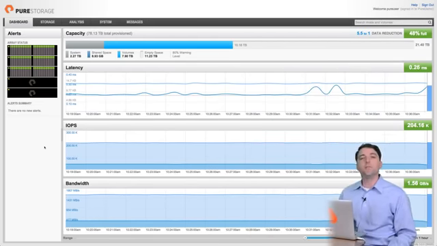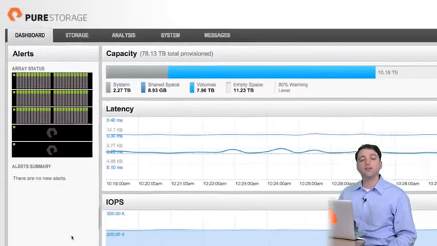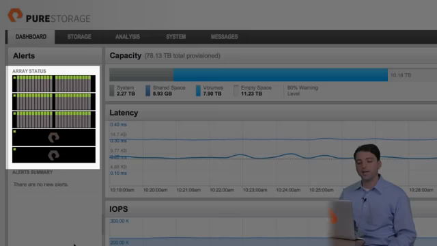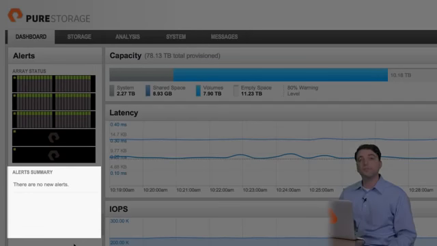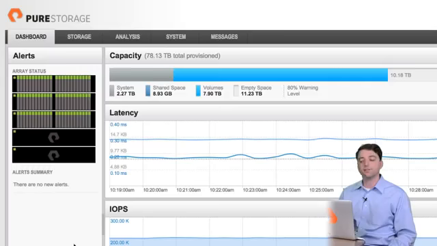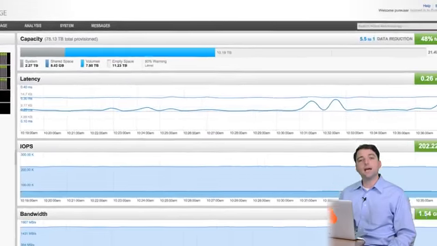Our dashboard gives you a macro view of your entire storage environment. On the left-hand side we have the array status, which shows the health of the array, and currently everything is green, which is good. Down below you can see any alerts that have been generated by the array, and currently we do not have any. Up top you can see a capacity report.